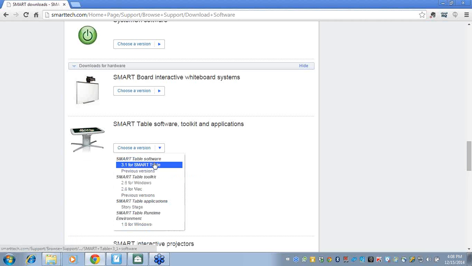But here's 3.1, that's the software that actually goes on the table. So you can update that from your table, or you can download it and update it that way. That does not go on your computer. The table toolkit is what goes on your computer, and whether you have the Windows or a Mac version would depend on which of the downloads you would use. So hopefully, if you plan to make it and take it with us, you've got either the Windows or the Mac software on your computer.